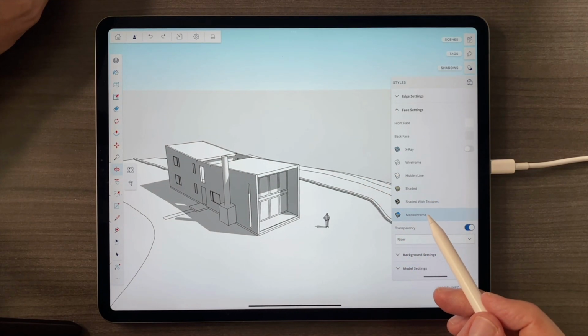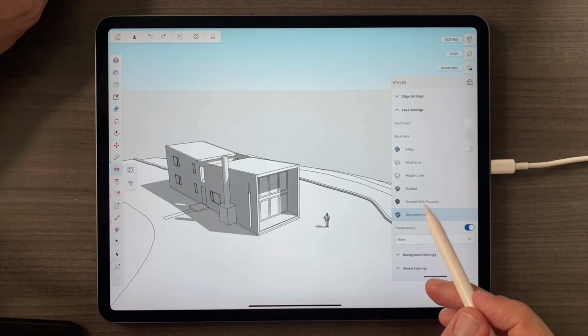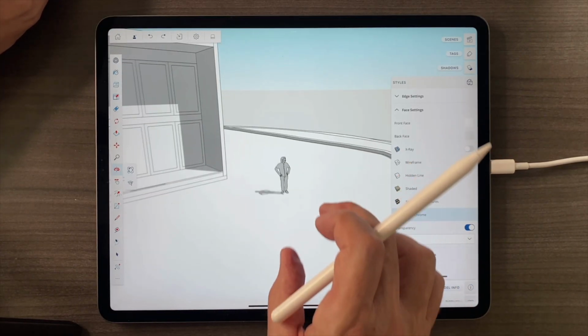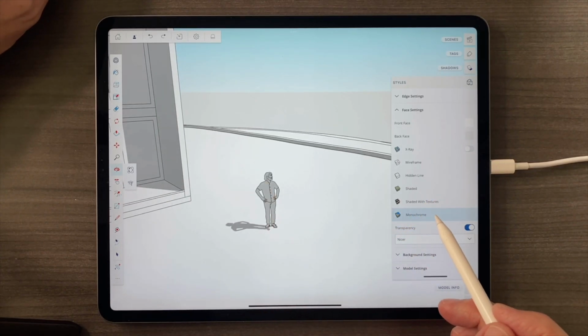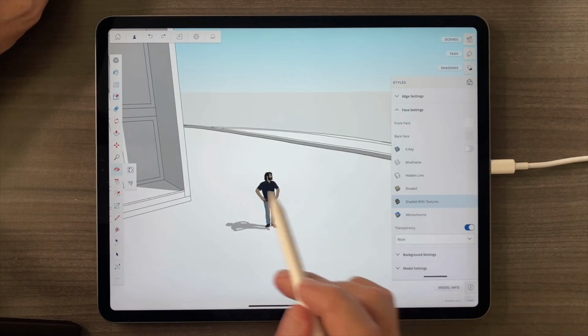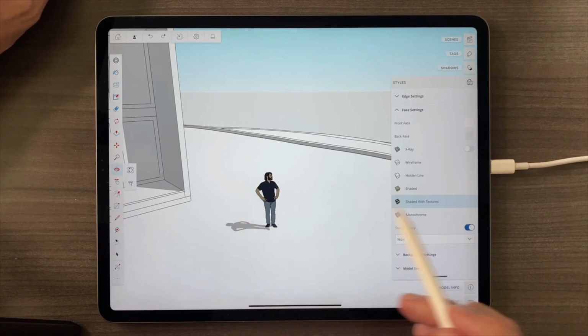And finally, monochrome. We've been keeping ours monochrome from the beginning, but you can see if we look down at the Aaron figure and I toggle monochrome on or off, then his color will come back.